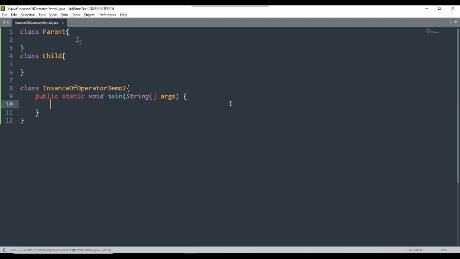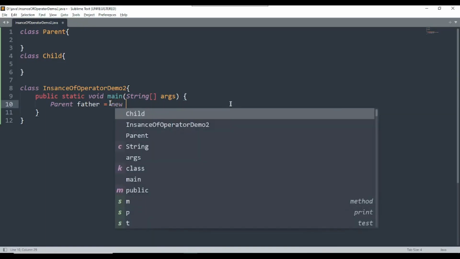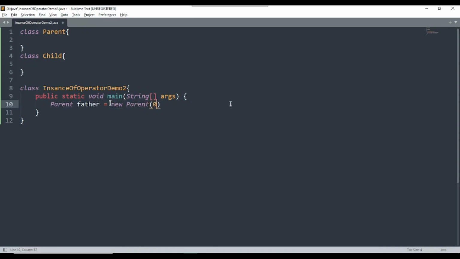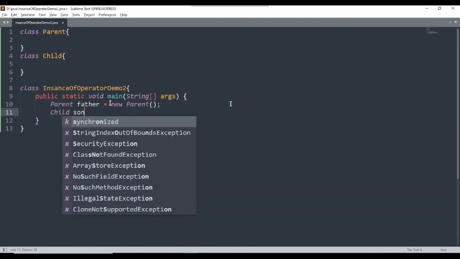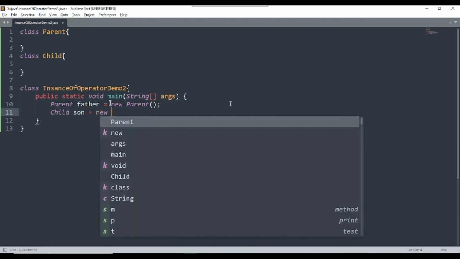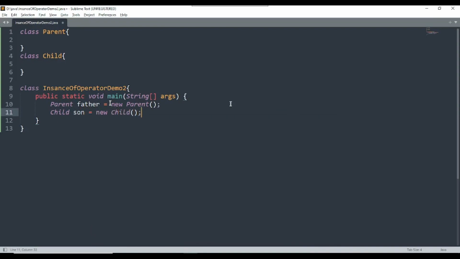In this I have written public static void main. I am creating an object of the Parent class over here: Parent father equals new Parent. So using the new keyword we are creating an object named father, and father is the object of the Parent class. Now I am creating a Child object: Child son equals new Child. So using the new keyword we have created an object named son, and son is an object of the Child class.